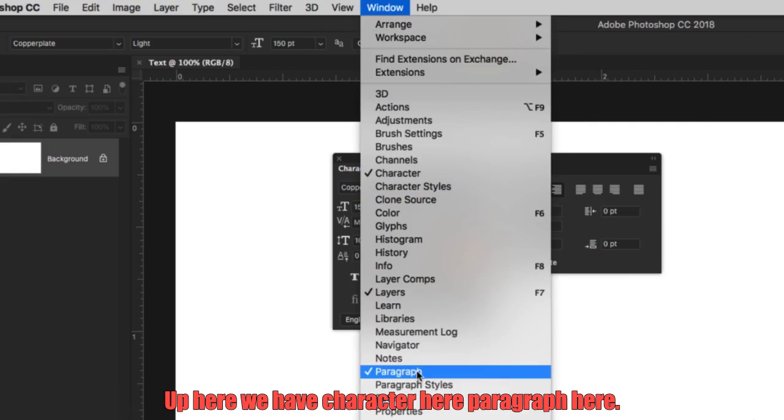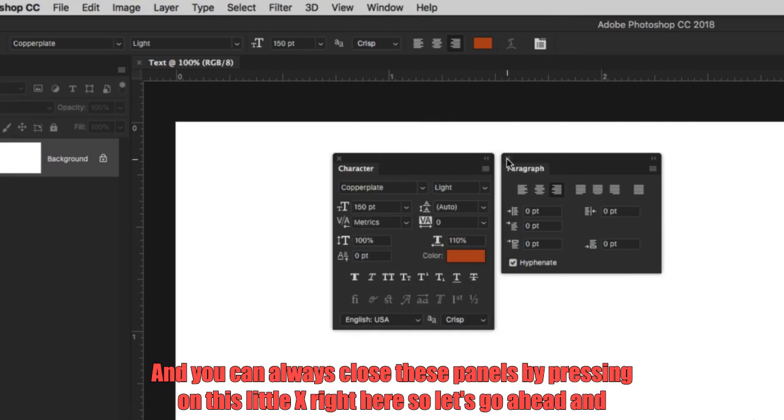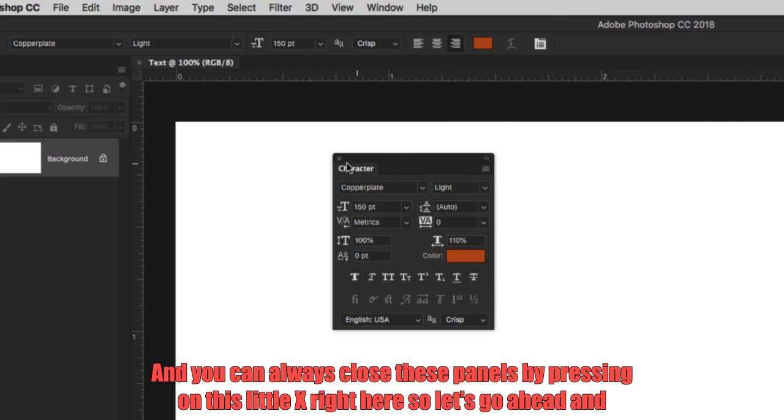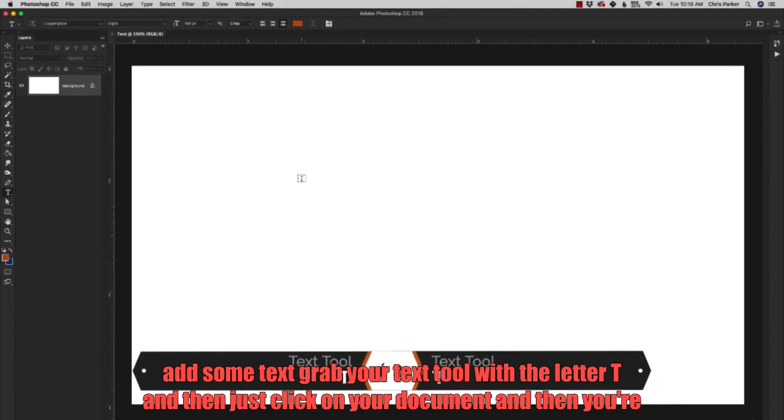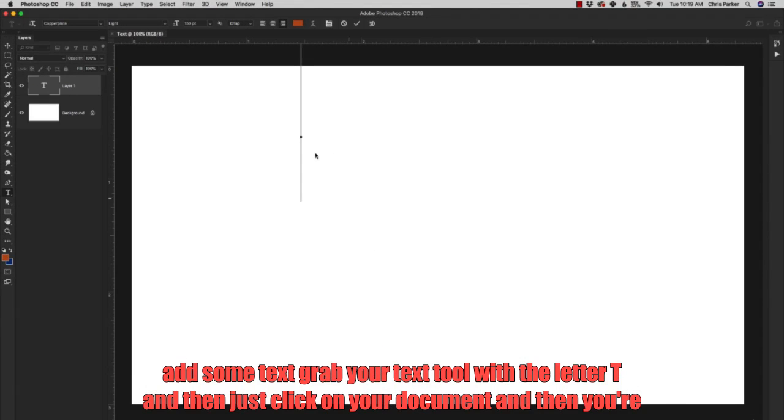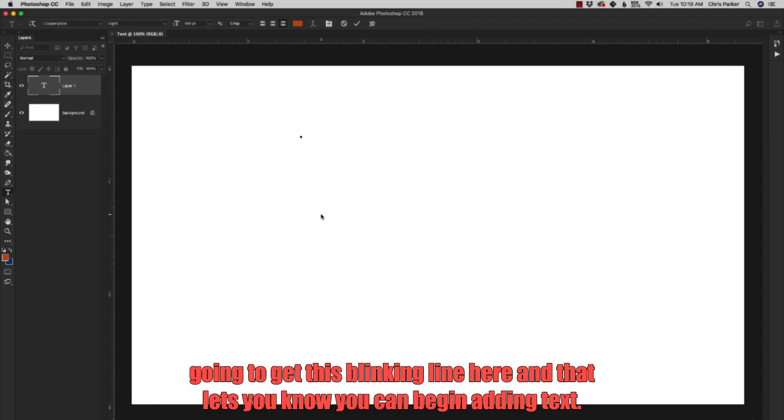We have character here, paragraph here, and you can always close these panels by pressing on this little X right here. So let's go ahead and add some text. Grab your text tool with the letter T and then just click on your document, and then you're going to get this blinking line here, and that lets you know you can begin adding text.